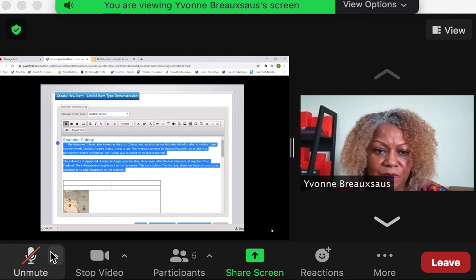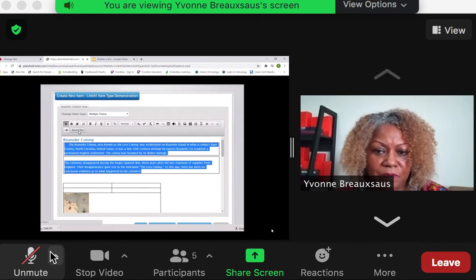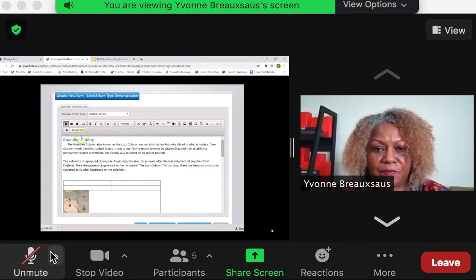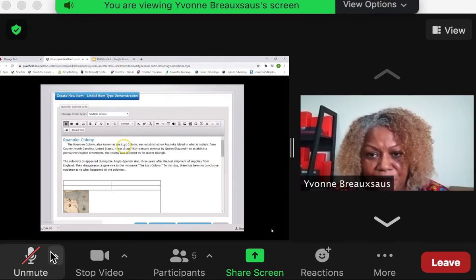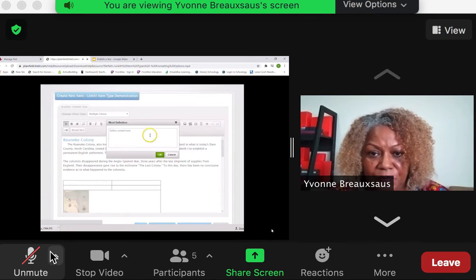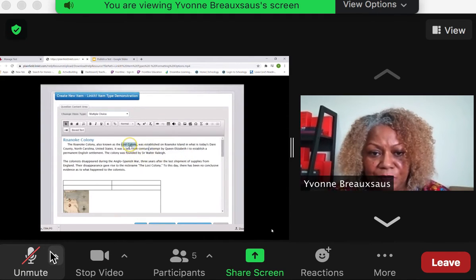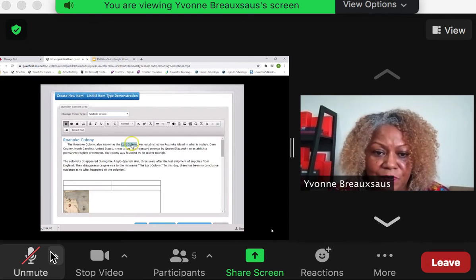You can also use box text to surround your text with a box if that's something you're interested in. And finally, one more thing here is insert definition. So I might want to highlight Lost Colony, click on Insert Definition, and just put in Roanoke Colony. And what does that do? When the student's taking the test, they'll be able to click on it, and it will pull up that definition for them if you feel the need for there to be kind of like a glossary while they're taking the test. And that's just a quick overview of the formatting options.